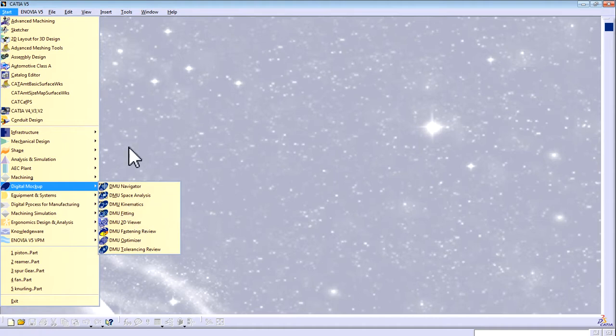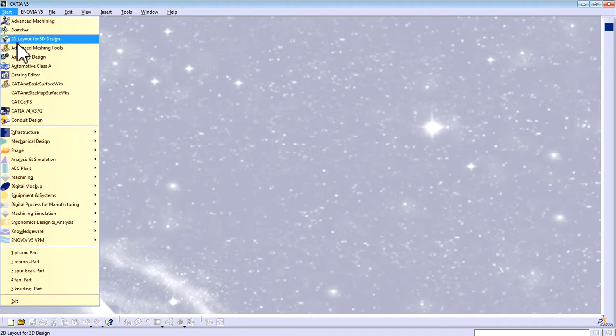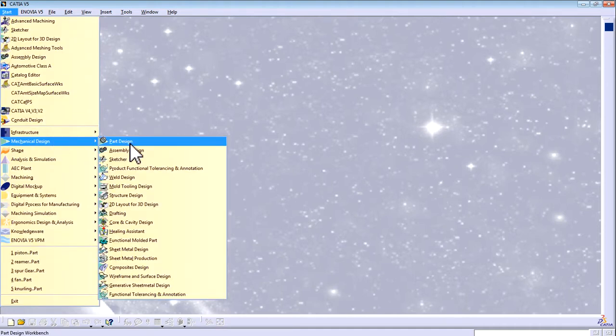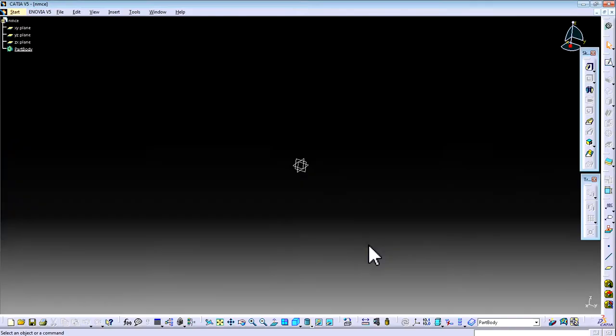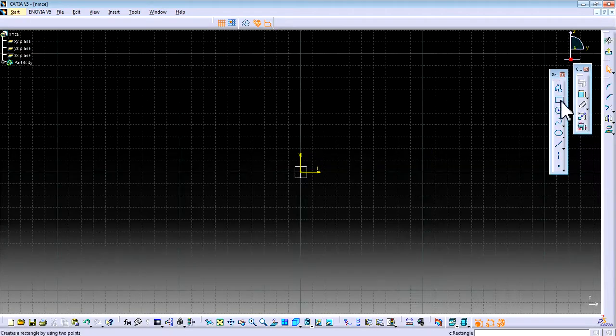Okay, so let's start one by one from the start option. Mechanical design, part design. Let's enter the name NMCE. Start from the sketcher, select any plane. I would select YZ. Then there are profiles, there are constraint options, and the third one is operations. So three toolbars are available here.